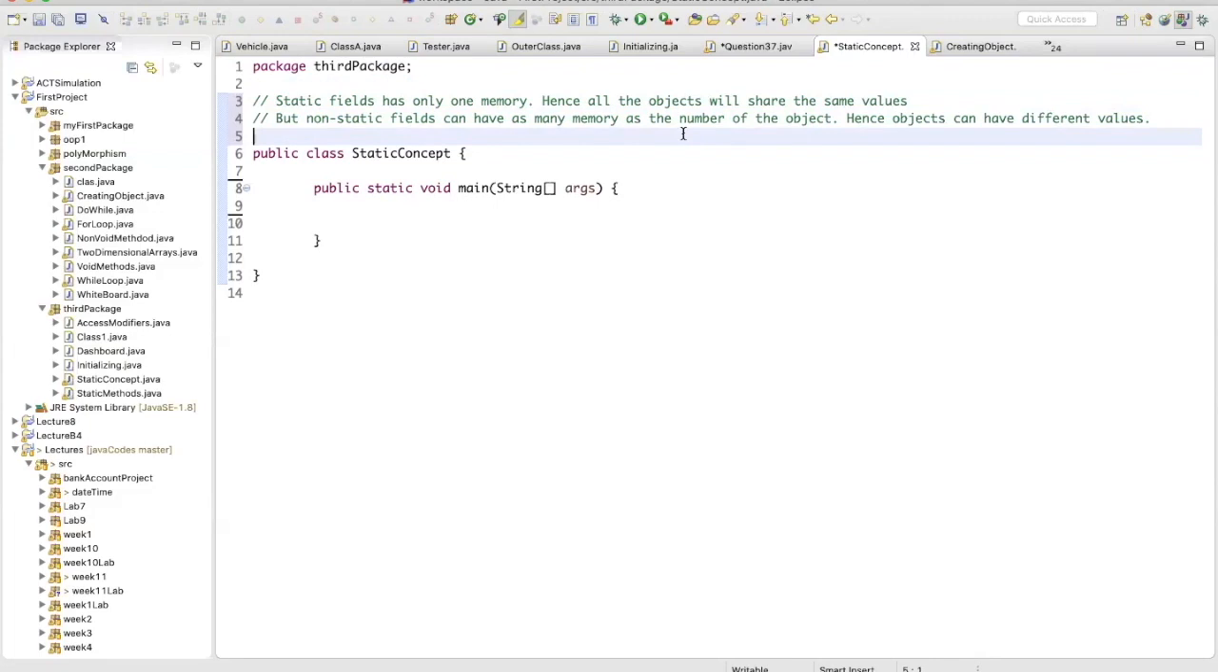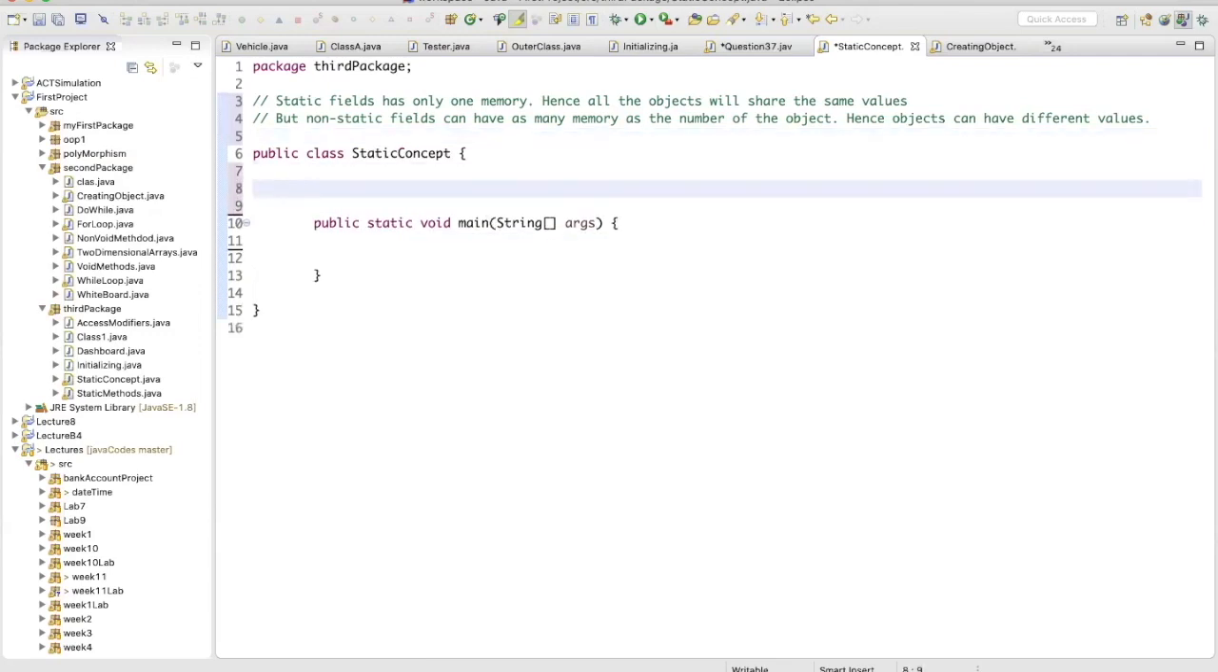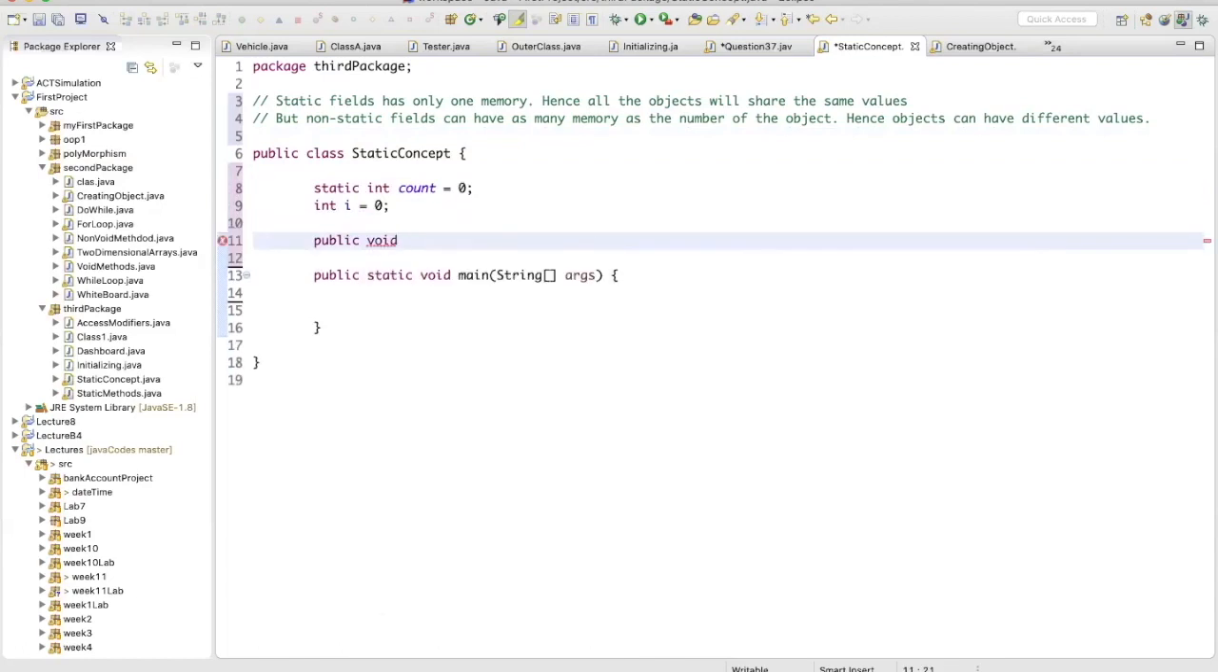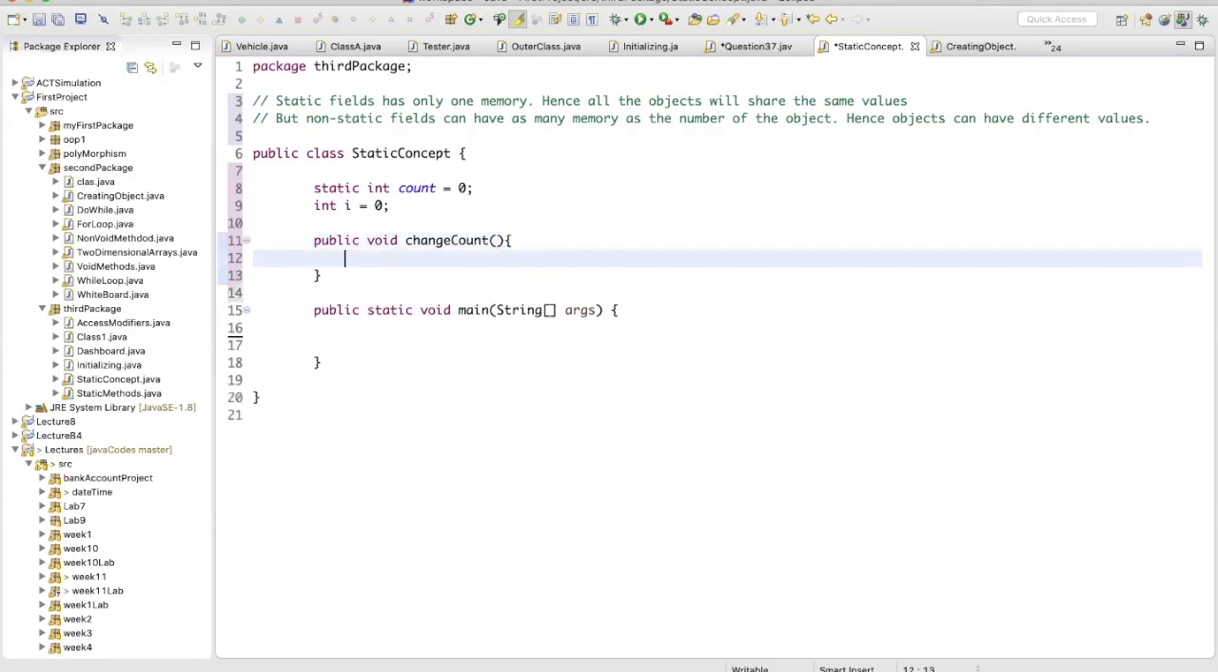For the example, I'm going to create two fields. One is going to be static integer and other is going to be non-static integer, and I will assign both integers into 0. Next thing is I'm going to create one method, and it is going to change our fields, and it will add 5 to each fields every time I call this method. So every time I call this method, my I and count is going to be increased by 5.